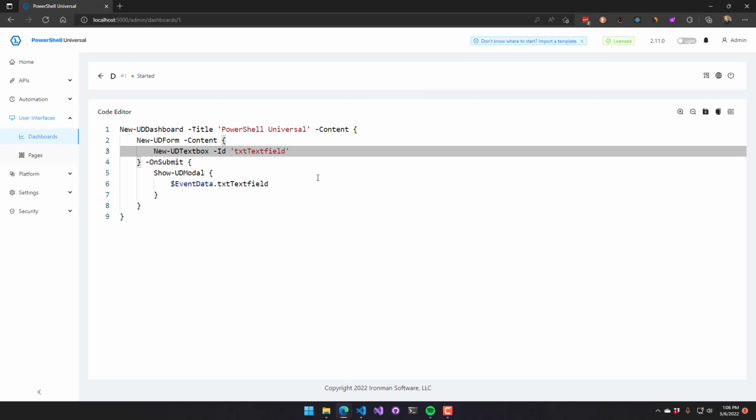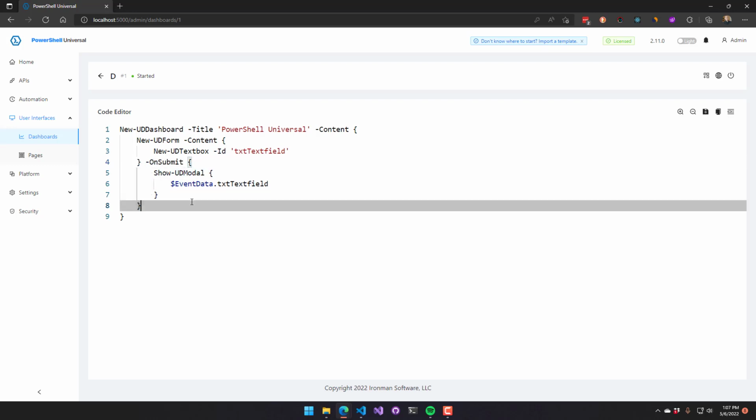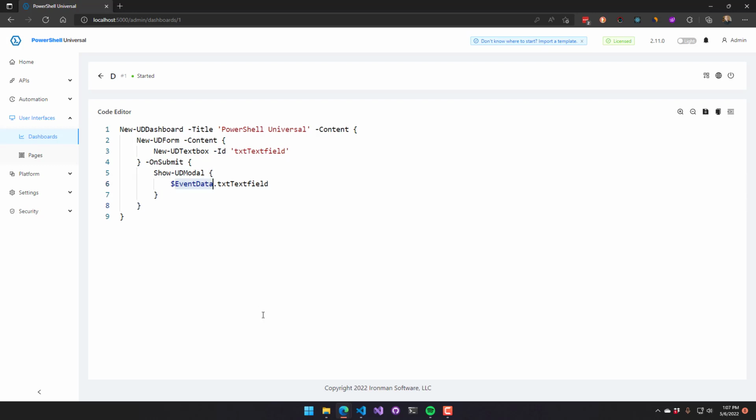So in this case, I just have a single text box. And you're going to want to set the ID of that text box so that we can evaluate the contents of that later on. So then the other required parameter for new UD form is onSubmit. And onSubmit accepts a script block as well. And when the form is submitted, that script block is called. And any form values that are passed in will come in through the event data.